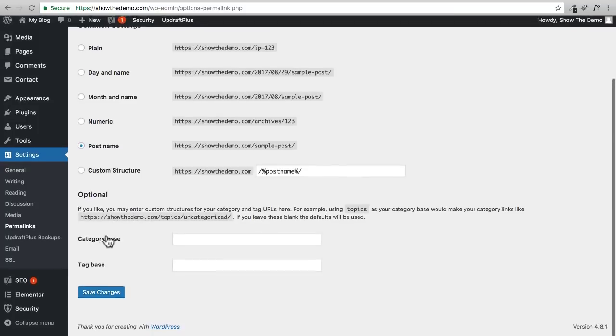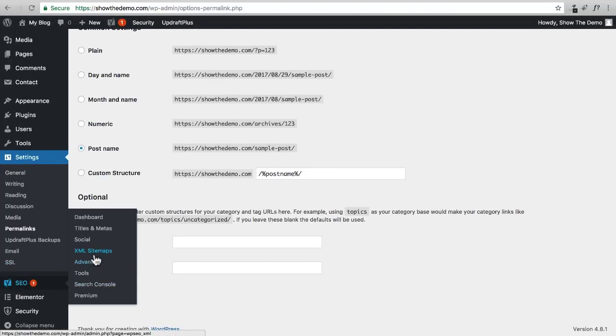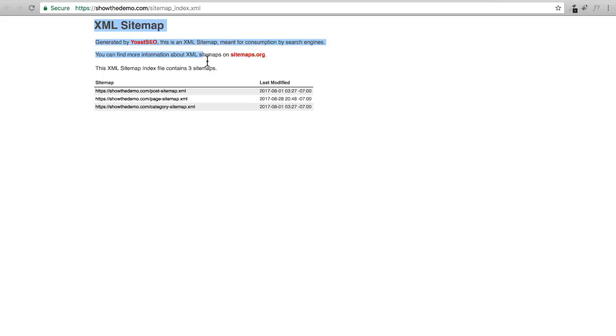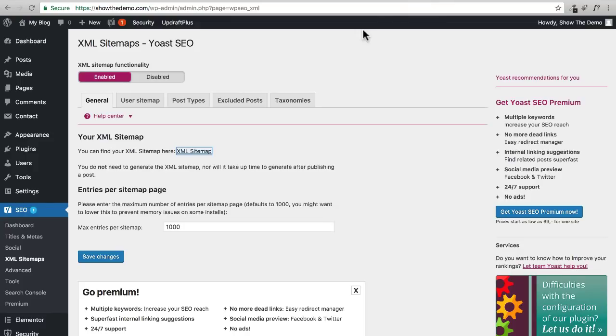And then now you can go into SEO, XML sitemaps, and when you click on this now, I guarantee you're going to see this, your XML sitemap. You didn't see this a second ago. You saw a big old page that said page not found, but now it is found and it's working perfectly fine. So that's one little thing that you learn with lots of experience.